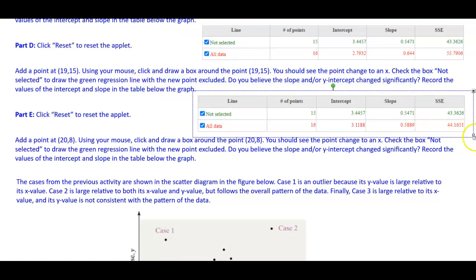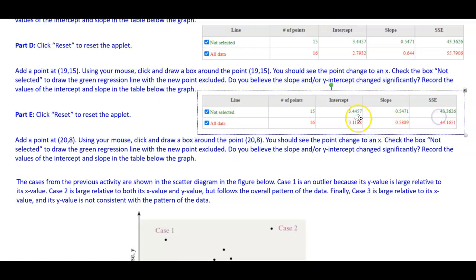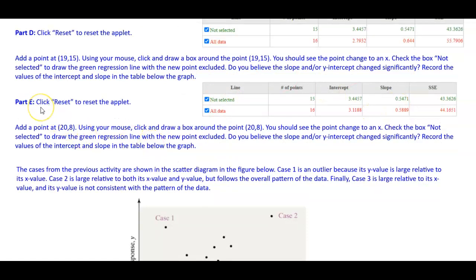Okay, so go back and review again here. If you look at the y-intercept, it's slightly different. Over here, the slope is slightly different. Okay, now let's take a look at part E.